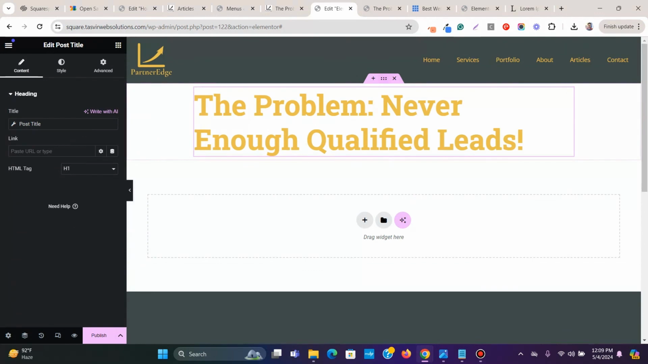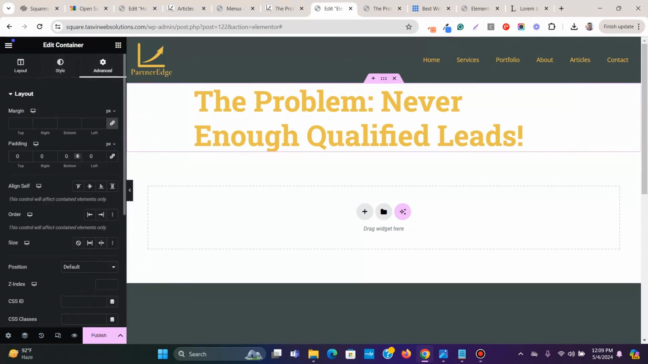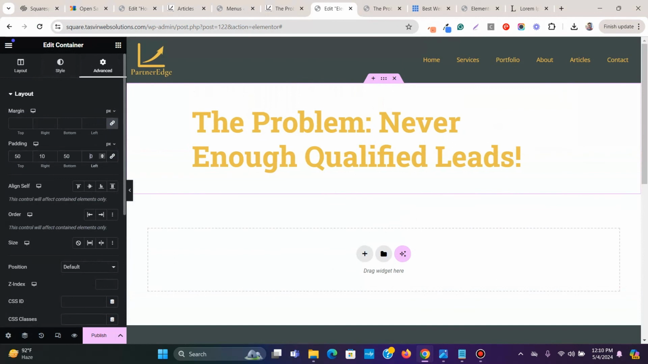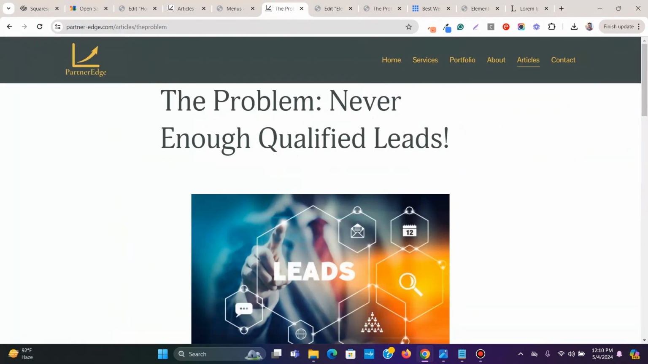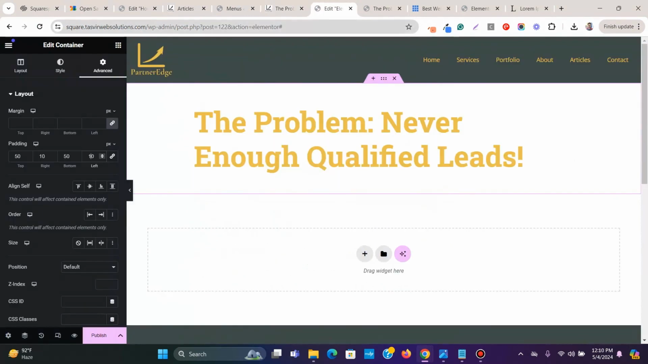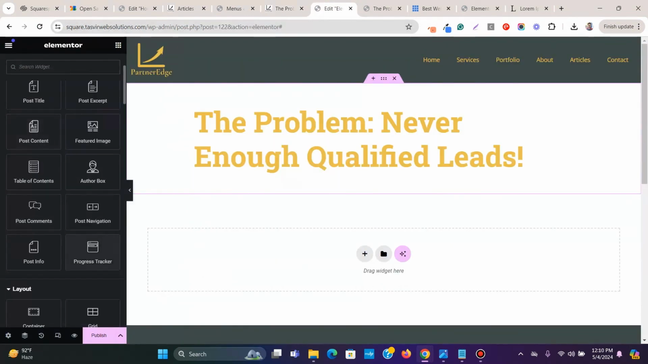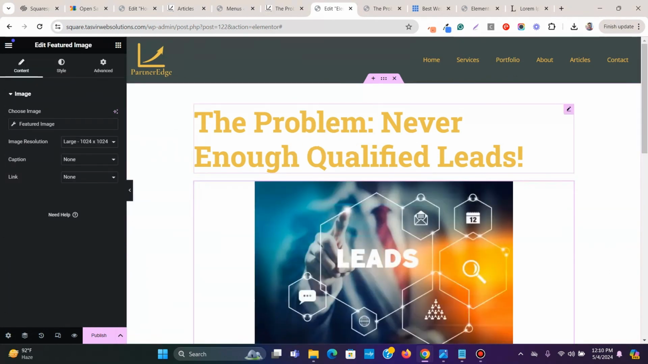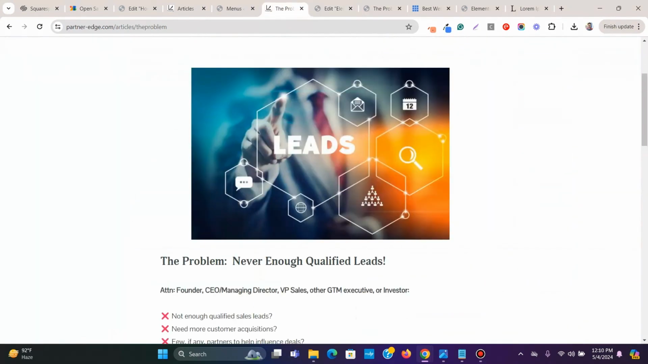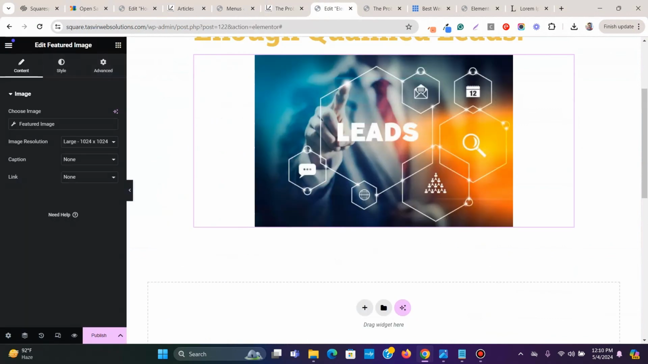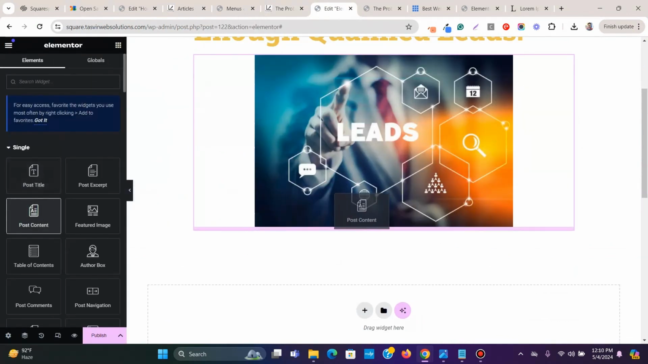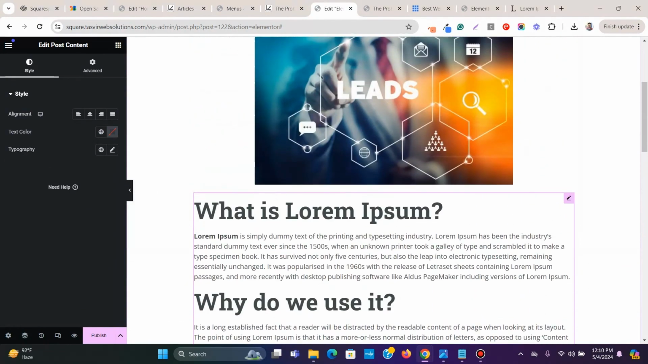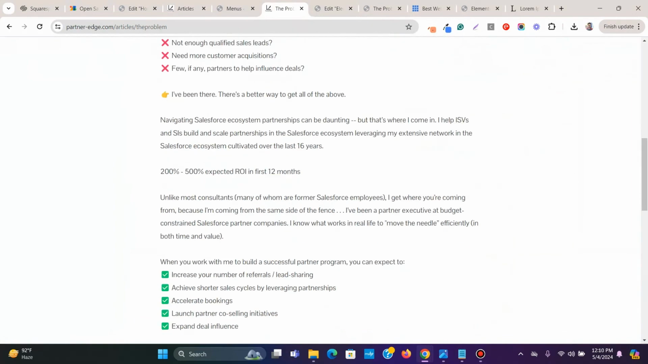Okay. Then let's set 50 top, 50 bottom. Okay. Now add featured image. Then simply add the post content. Post content over here. Okay. You see, this is how we do it. So I guess we are done.